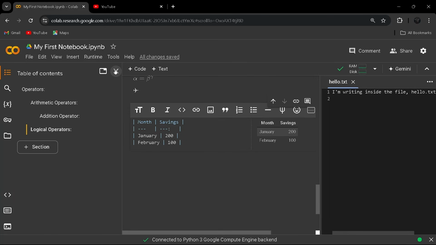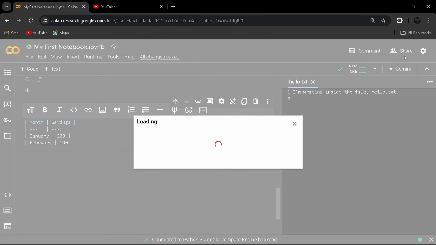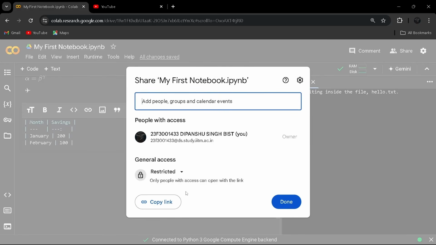See, other than that, if you want to save your file and if you want to do other things, you can check these options over here. And finally, coming to this part, if you want to share your notebook, how you can do that. So you can just click over here and share my notebook, and it will give you the options, provide the links, or you can restrict the access as well.